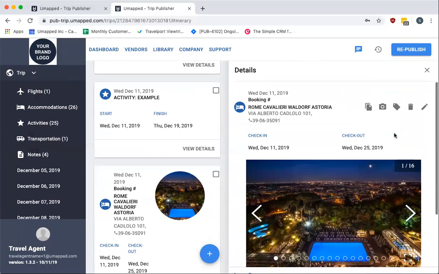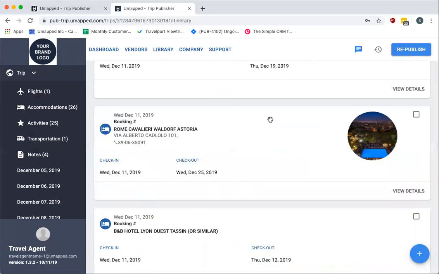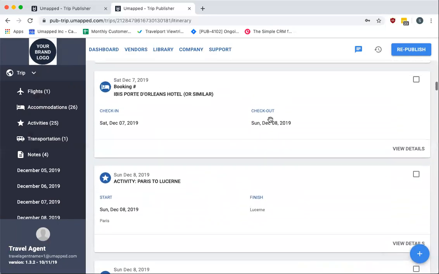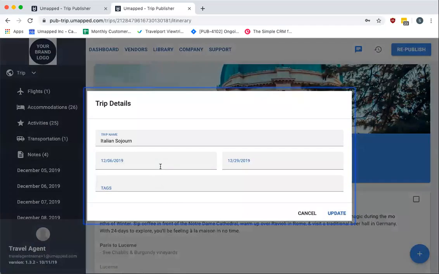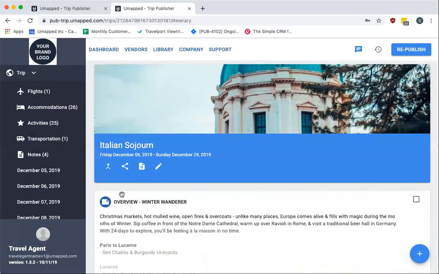You can also add new vendors to your library this way, but now you use the photo icon in order to do so. Let's go back to our trip. At the top of the trip, you can edit your trip details from the banner at any time by clicking on the pencil icon. Or merge this trip into another trip by selecting the Merge button.